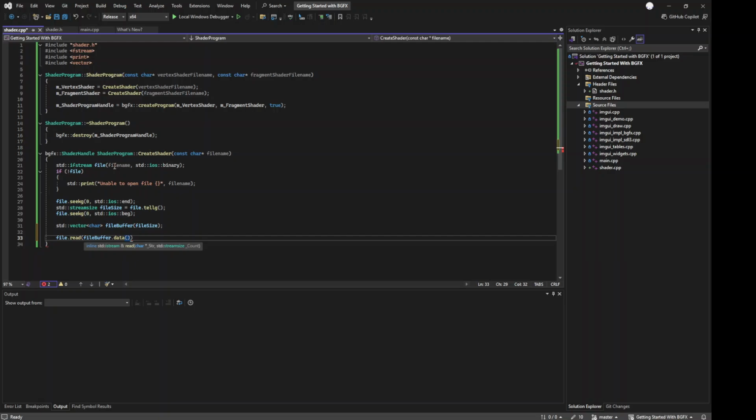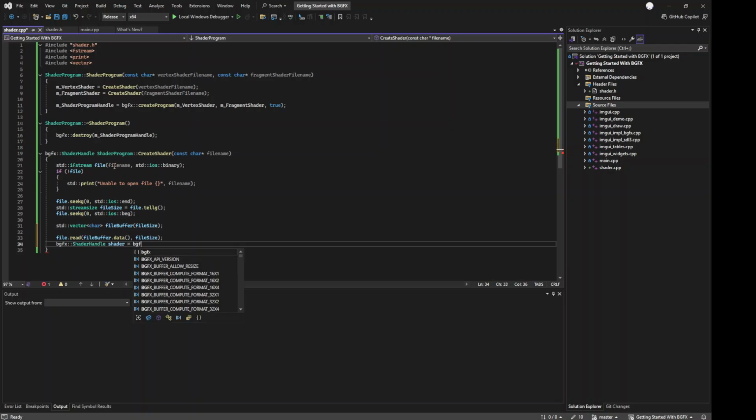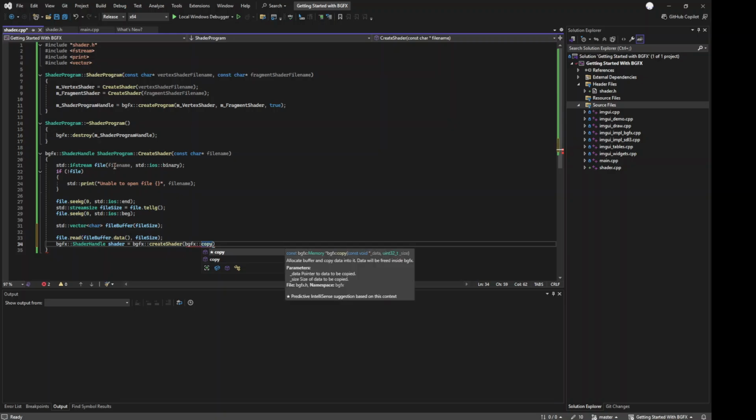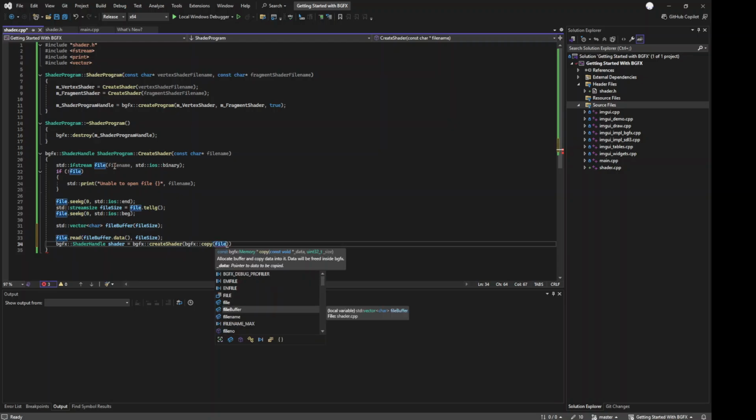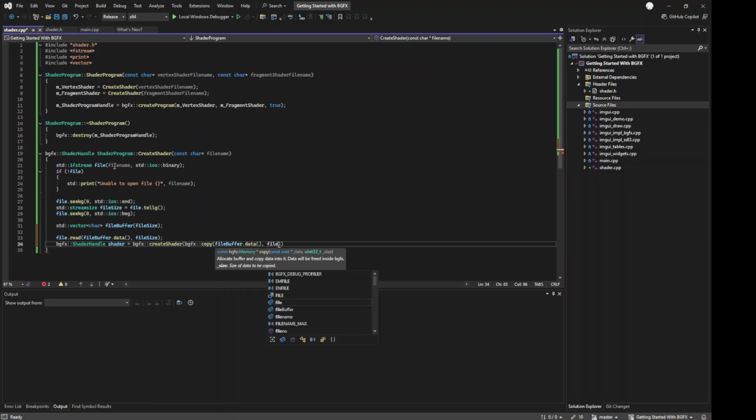Give it the pointer to the internal array for the vector, and we'll read the whole lot. So give it the file size, and then we'll go BGFX shader handle shader. So now we've read everything, we can create the shader itself, and we'll do a copy because we don't care about the data once the shader is created. So we can just tell BGFX to copy in the data. File buffer.data, file size.